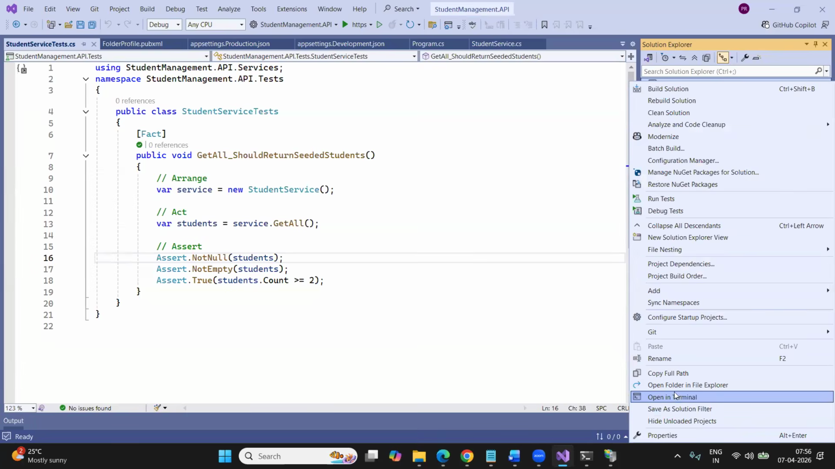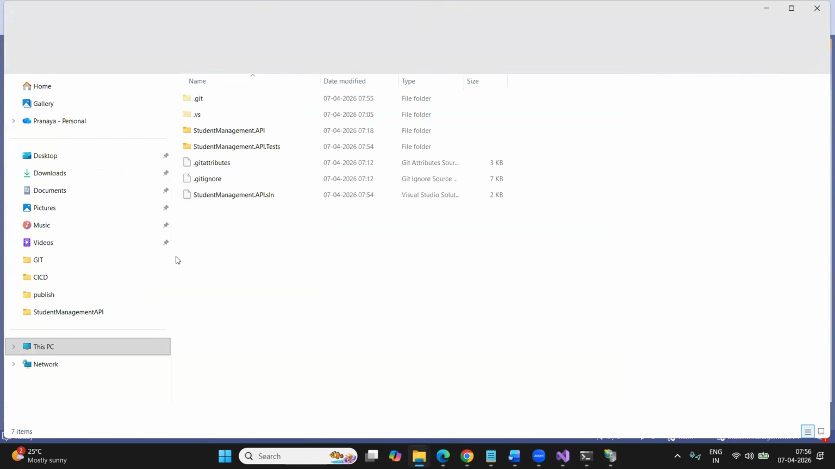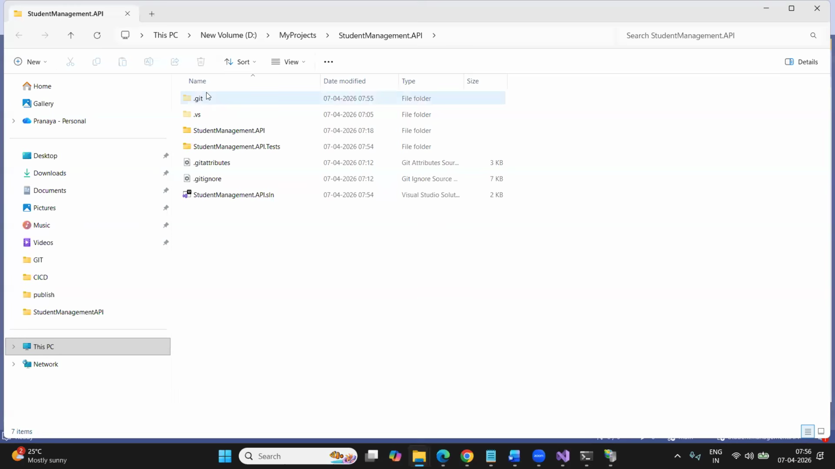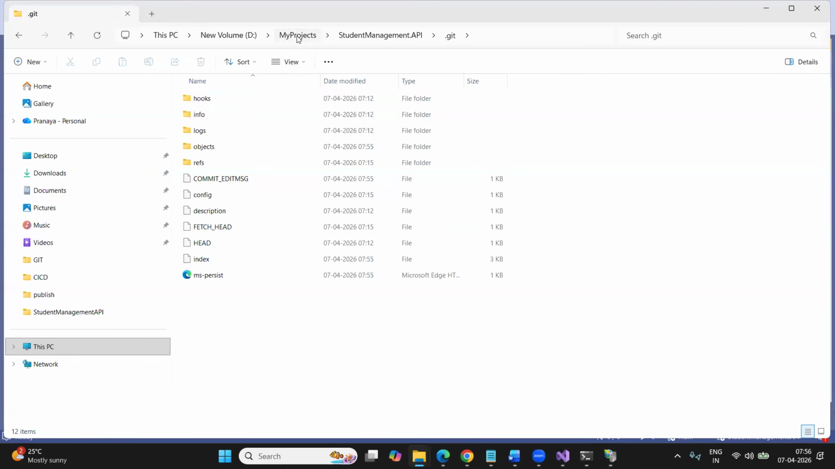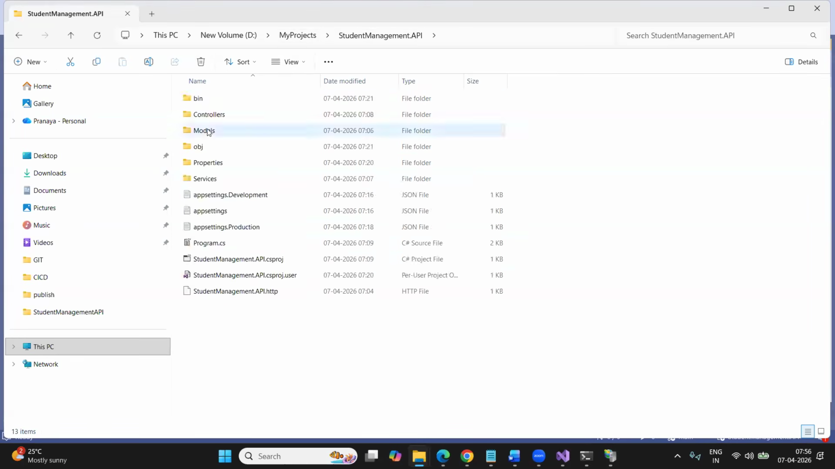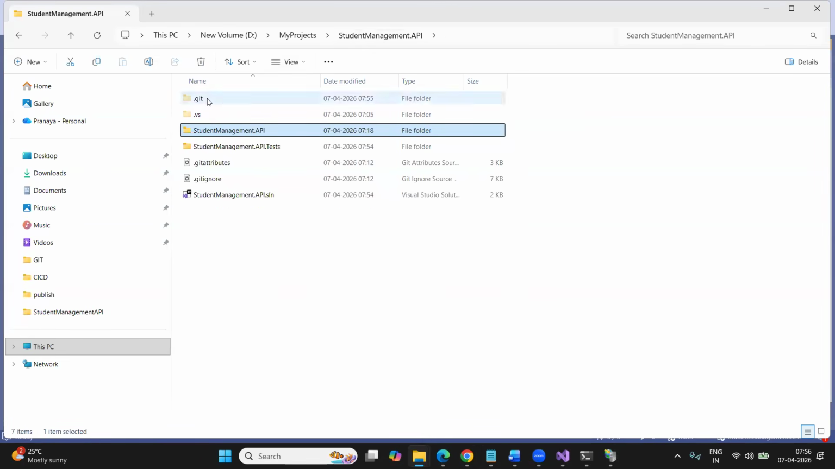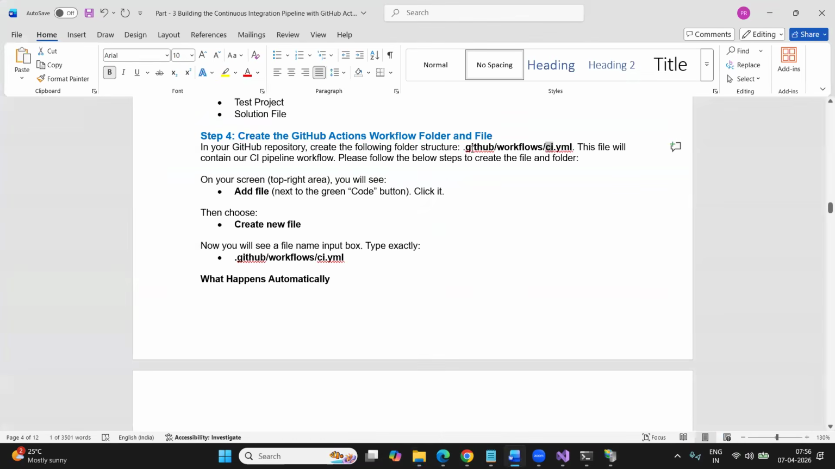If you go to the solution, here you can create this file folder structure. I mean, within the solution, create a folder named .github, and within that folder, another folder, workflows, and within that folder, this file. So you can create it from your local machine and push this file to GitHub. If you want, you can also create the same in GitHub and start creating.